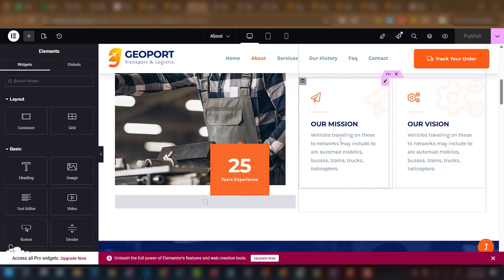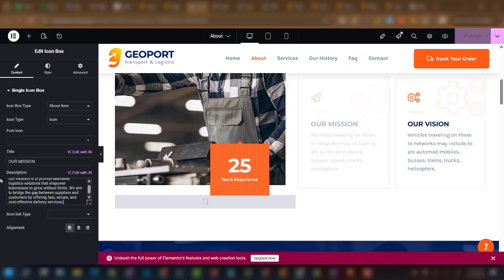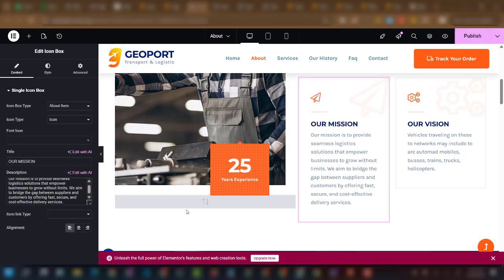Now this is the mission and this is the vision. I can just click any part I want to work on. I'll just click on edit. Already I have our mission, so I'll just remove this and paste, simple. You can see the content there. If I feel the content is too long, I can go there and remove some part of it, to make it very, very simple.